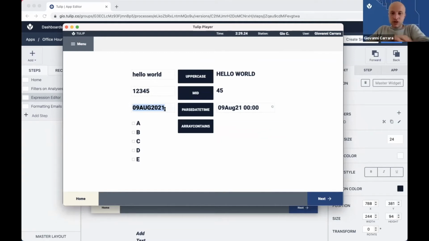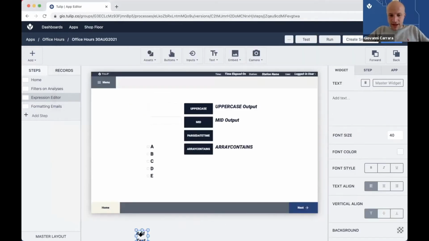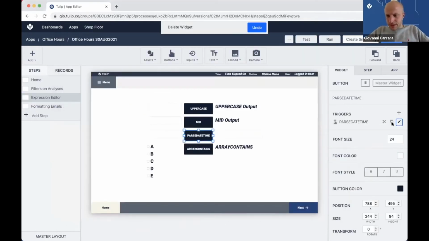And this is really useful, again, if, for example, you get a date that's formatted in a strange way from a connector or from somewhere, and you need to convert it to an actual date time variable because you need it in that format in your app, then you can use the parse date time function.